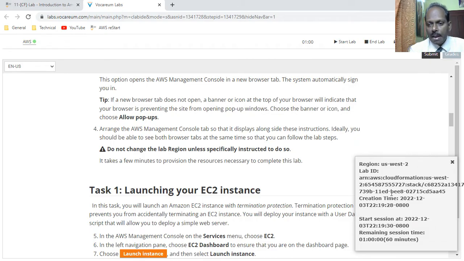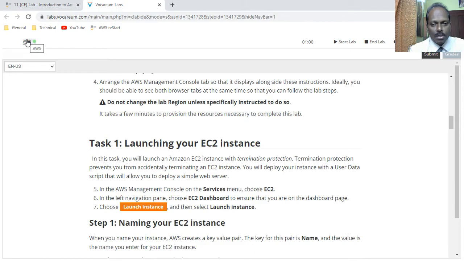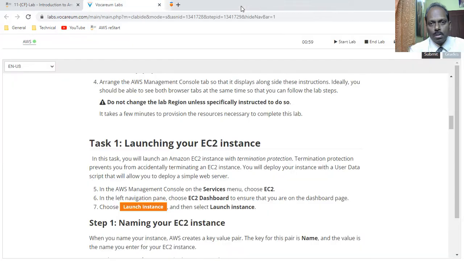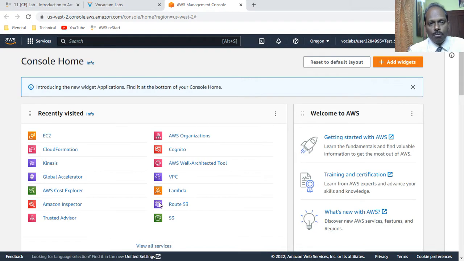Yes, it has come to green, and you can see this status also, the creation time and also the remaining time. 1 hour is given for us to complete the lab. Okay, fine. So I can press this green button, and a new window will start. If you get this type of error, just log out here, close this box, and once again click this AWS. That was an indication that some previous session had been stuck. Fine, this is your AWS management console.